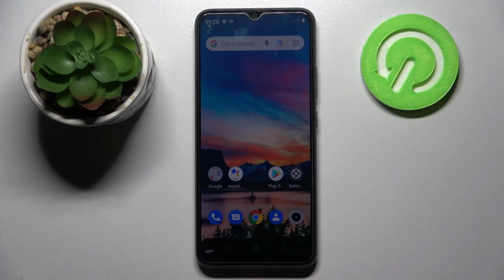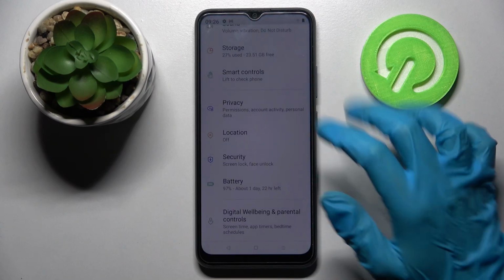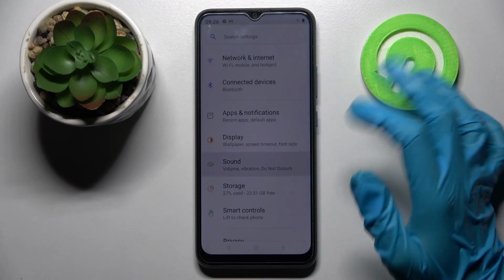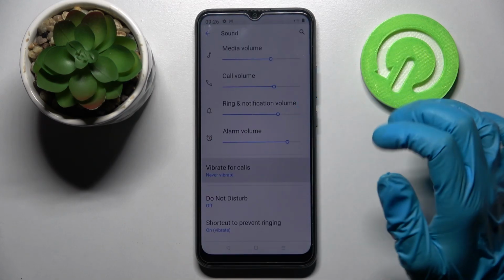Hey! In front of me is REALME C11 and today I would like to show you how you can enter all vibration features on this device. Start by opening settings, then you need to choose sound over here and now click on vibrate vocals.